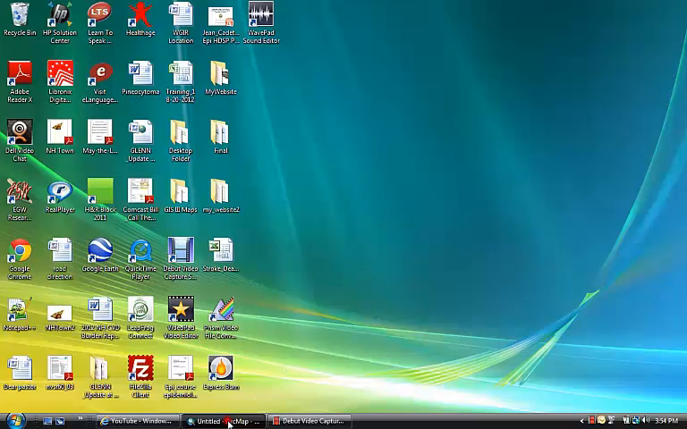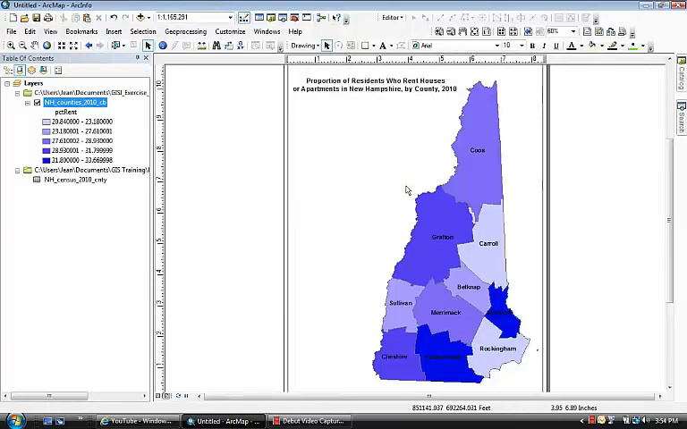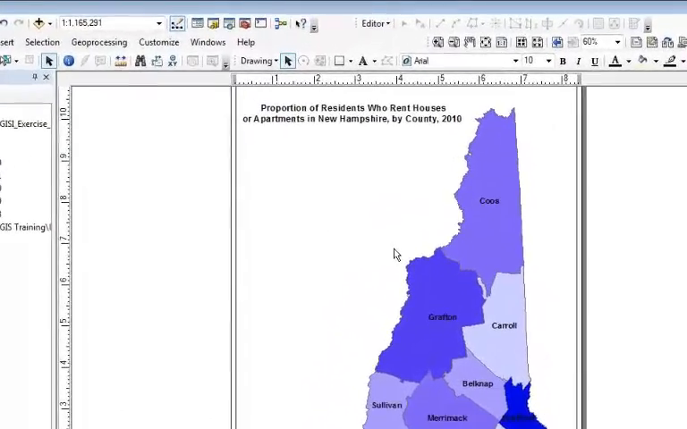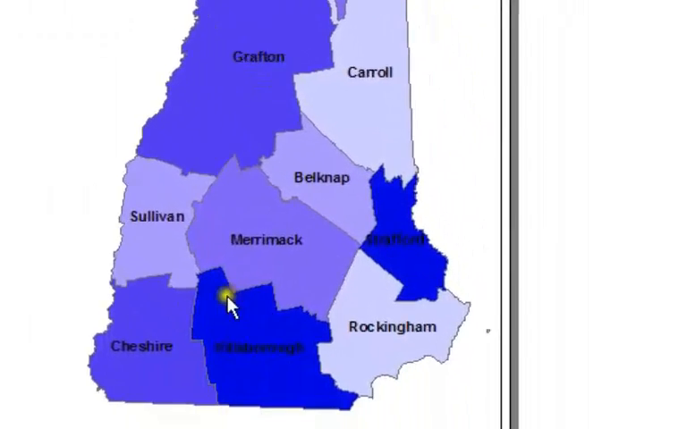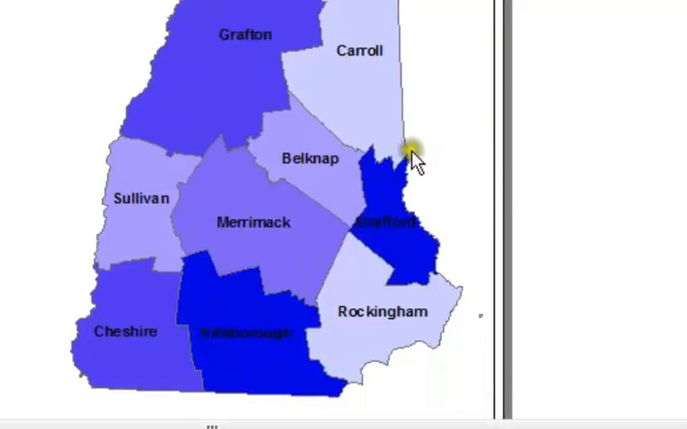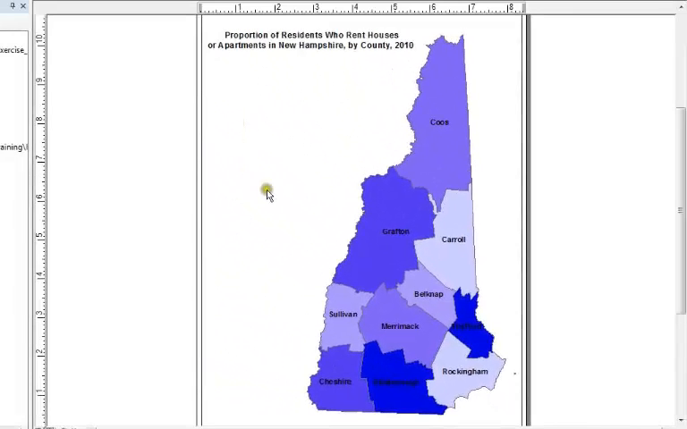Now we already have ArcGIS open, and here you have an example of a map which shows the proportion of residents who rent houses or apartments in New Hampshire, and you want to add a legend so people can have more information on the map. Here down you have Hillsborough County and Stratford counties. Those counties have the highest proportion of people who rent houses or apartments, and you want to have the number on the legend. Now what do you do?